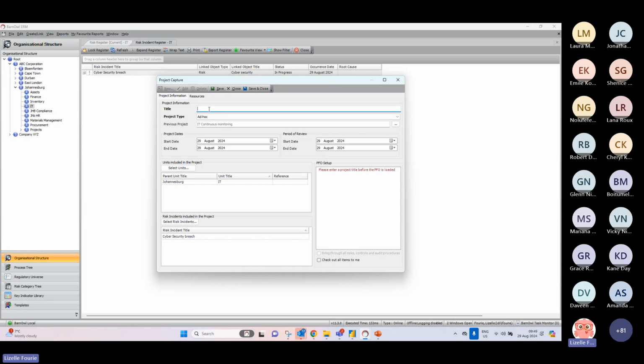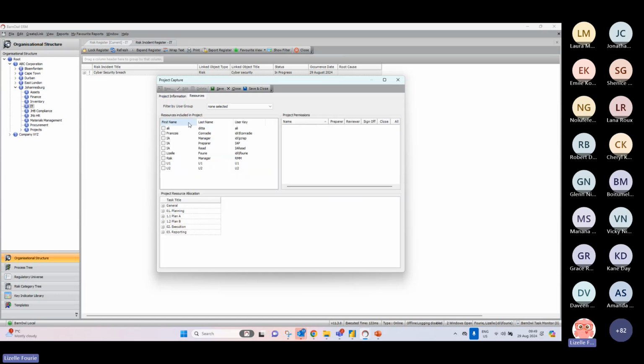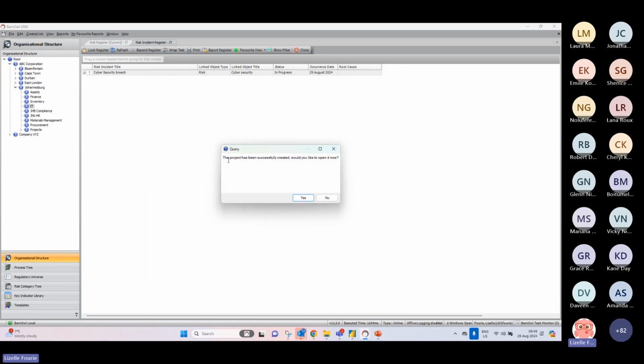So I will just say this is ad hoc, just as my title, and then just say it's a cyber security breach of 12th August 2024 that we're going to investigate. You will complete your normal start and end dates. You will select your project type, which will load your project file organizer, and you will then see the incident here is already included, and it's already on the unit that I was currently working on. So you will see it's on Joburg IT, and then the incident is cybersecurity breach. You have to add yourself as a, well, not yourself as a resource, but at least one resource, and then save and close. You will see it pops up with a window that says this project has been successfully created.